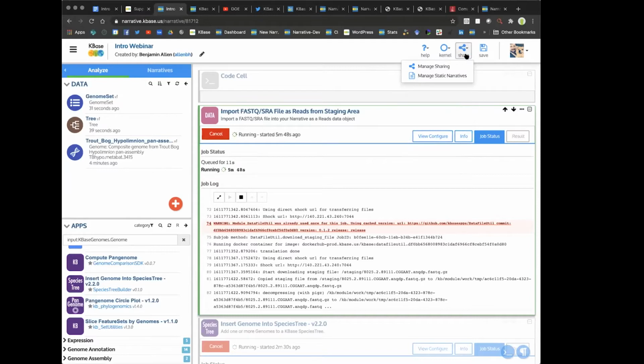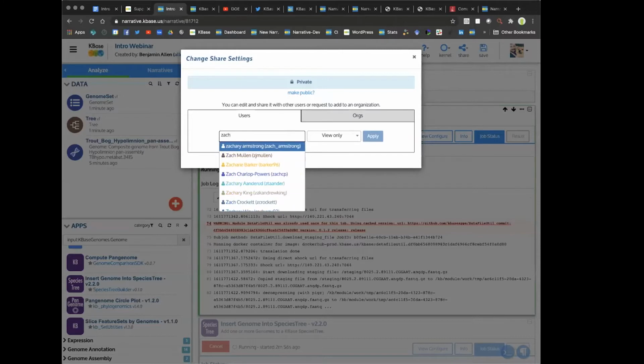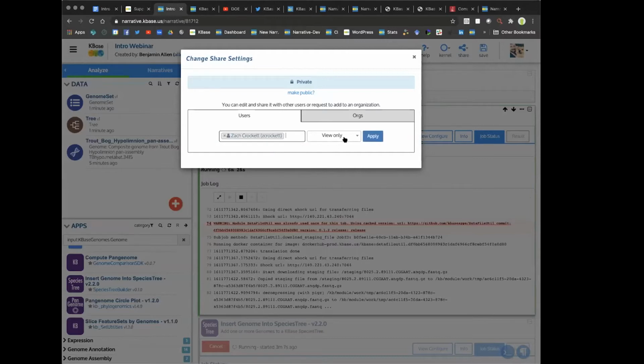Importantly, here is the share button, and this allows us to share the narrative with other KBase users or publish a static narrative. So more often than not, you may have a lab full of people that are all working on the same data, or collaborators across the country, whatever it is, you can find KBase users here to share your narrative with. So here's one of my colleagues, Zach Crockett. I want to share this narrative with him, and I can give him various levels of access to that.